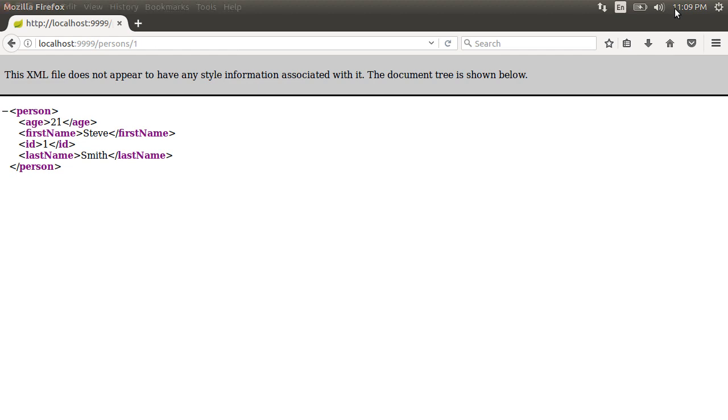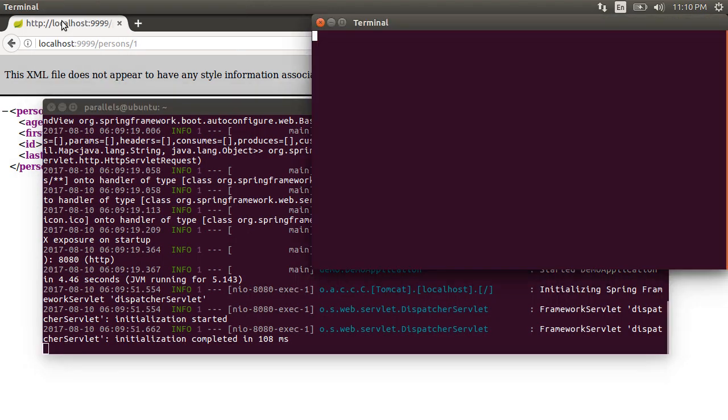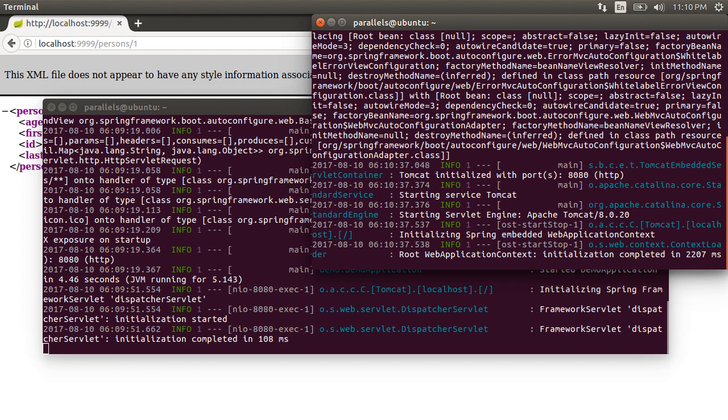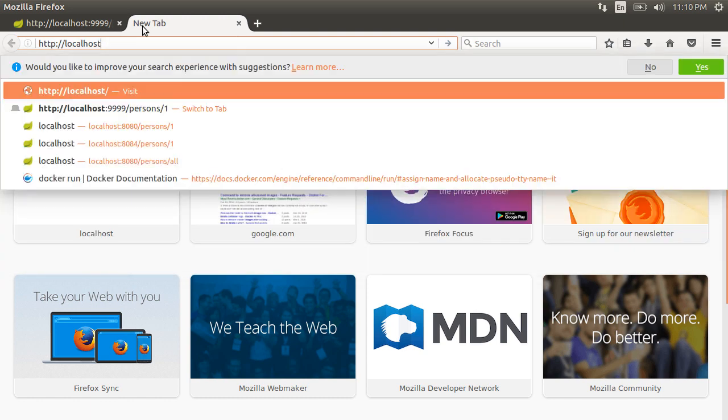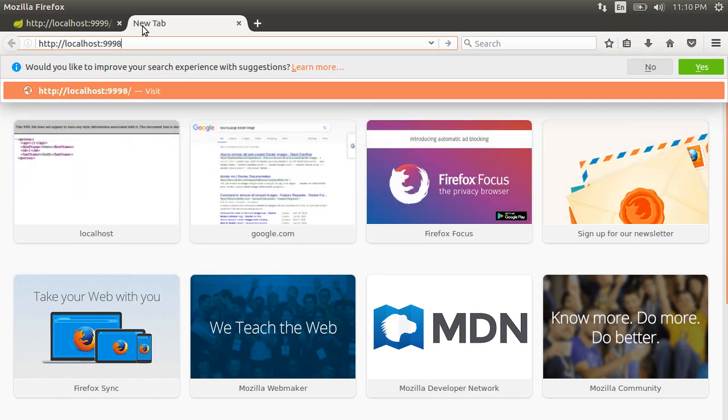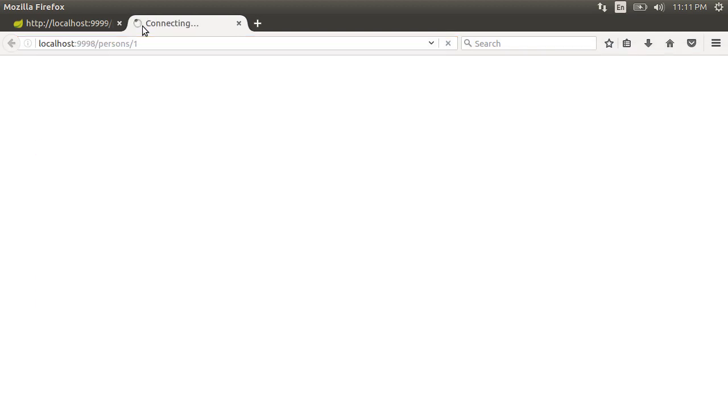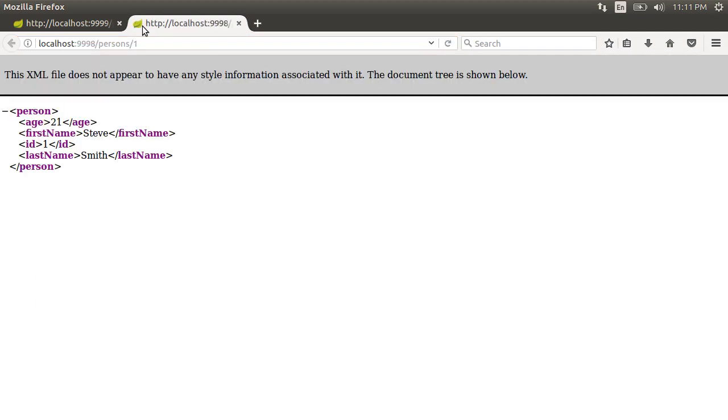Let us spawn another container. So here is another terminal window. This time, let us map it to port 9998 on the host machine. The second container also starts. Going back to the browser, we can now access the application inside the second container also using port 9998. So this is how easy it is to spawn multiple containers from a Docker image.